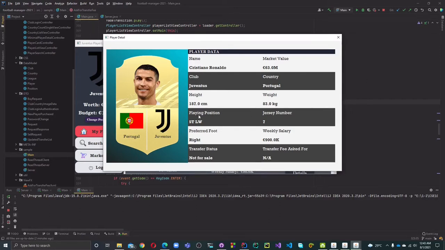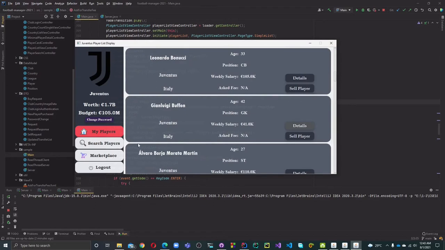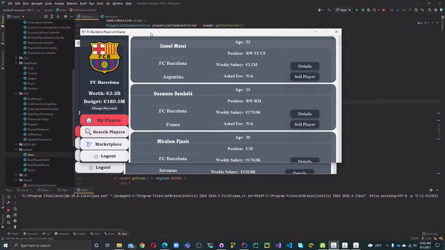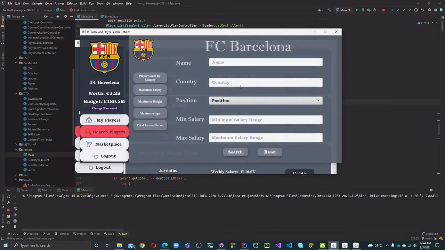And interestingly, this position is more specific. So if a player plays for multiple positions, then all the positions are mentioned here. Then the next option is search players. To demonstrate this option, we would like to resort to a new club. Now we are in FC Barcelona, and let us use this to search for some players.